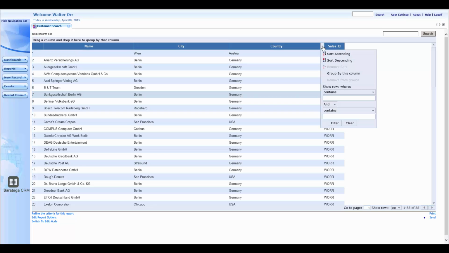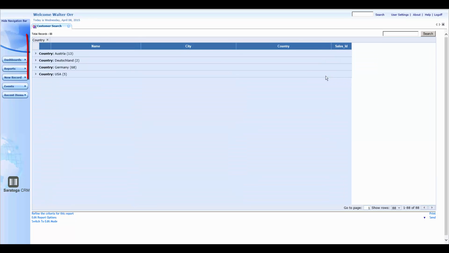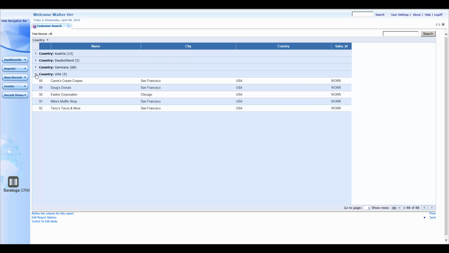Another option I have once I've opened the menu is to group by this column. We're in the column country. I select group, and you notice that the data has been grouped by country. I can open each group to see the records per group.